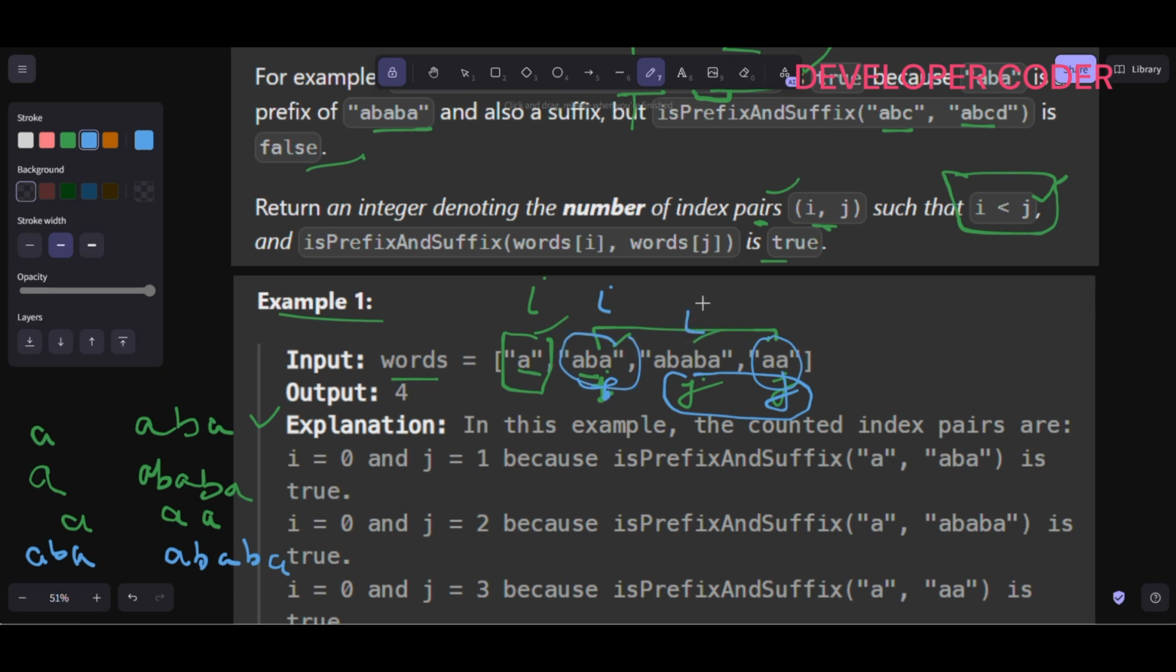Now my i is going to move forward here. So this string is not a prefix or suffix of this one. So this is done. Then my i is going to move forward and j is going to be out of bounds, because my i should always be less than j.